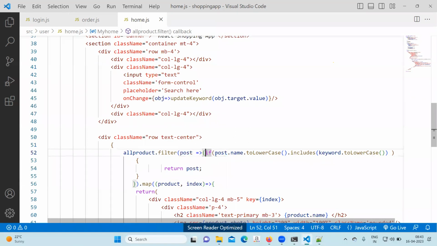Then it's checking inside the post there is a name. First you convert it into lowercase, and after that apply a function called includes. It is a JavaScript function just for searching purposes. Post.name includes the product name, includes which one? Keyword. But again, what is applied here? Lowercase is applied in both places.